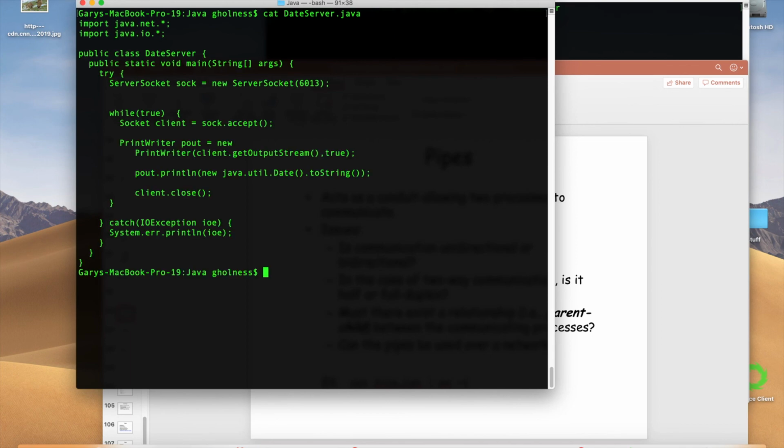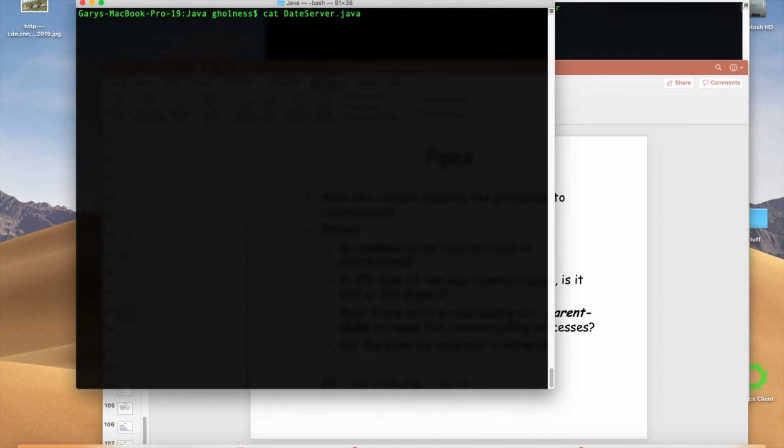So if I said cat date server.java, okay, that outputs something. But let me take that and input it through this thing called a pipe. That's a vertical bar, right? And I'm going to input it to WC, and WC is going to tell me the number of lines if I say -L, right? That's a prime example of a pipe.